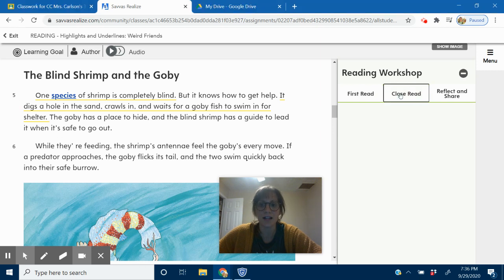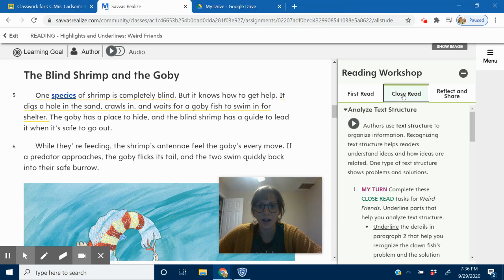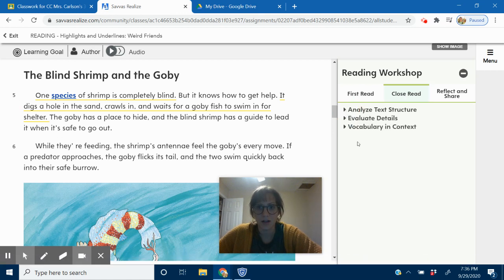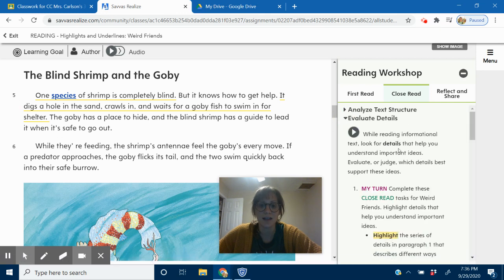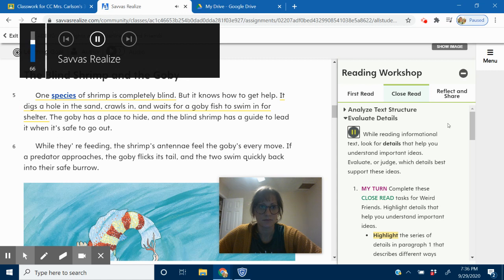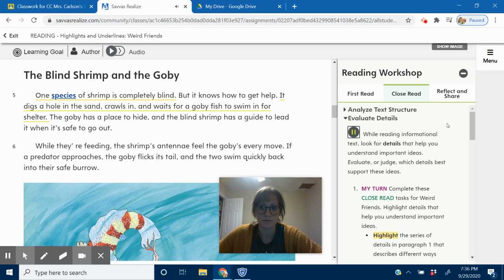Okay, now let's go to our highlights. I'm going to click close read to get that to go away. Oops, actually, I'm going to click this little triangle. There we go. And then I'm going to click the second triangle, evaluate details. Let's listen to see what the book has to say. While reading informational text, look for details that help you understand important ideas. Evaluate or judge which details best support these ideas. So we are looking for details that help us understand important ideas.